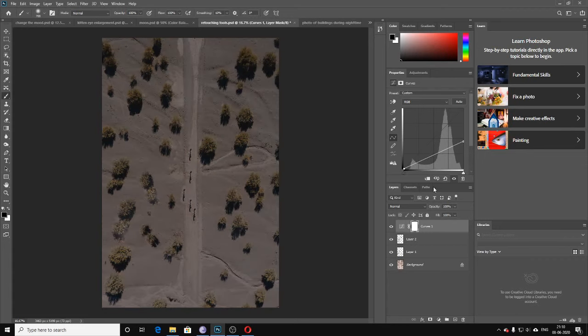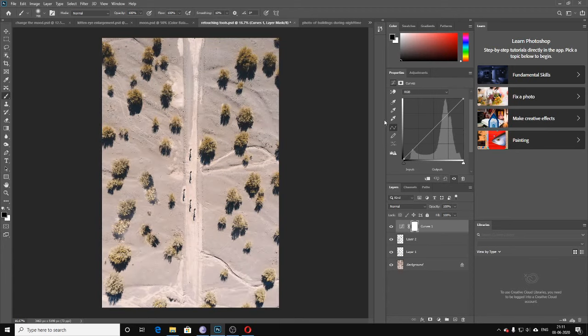So let's go back to the default position. For that I will click here. This will reset our adjustment layers, so in this case the curves adjustment. So we can adjust the colors with the curves tool like this. So we can bend it anyway.